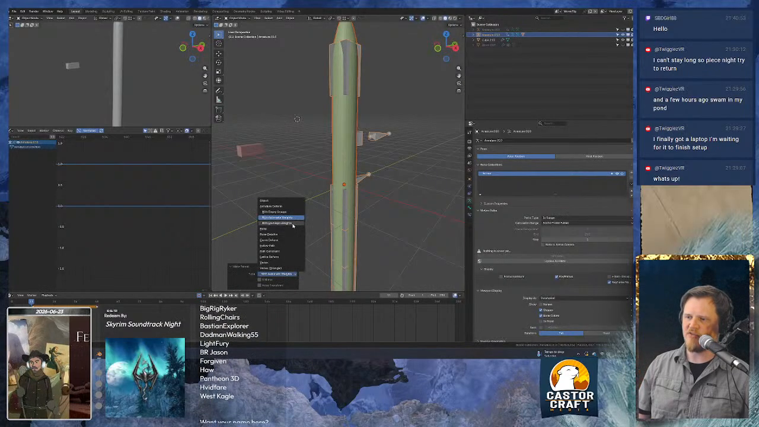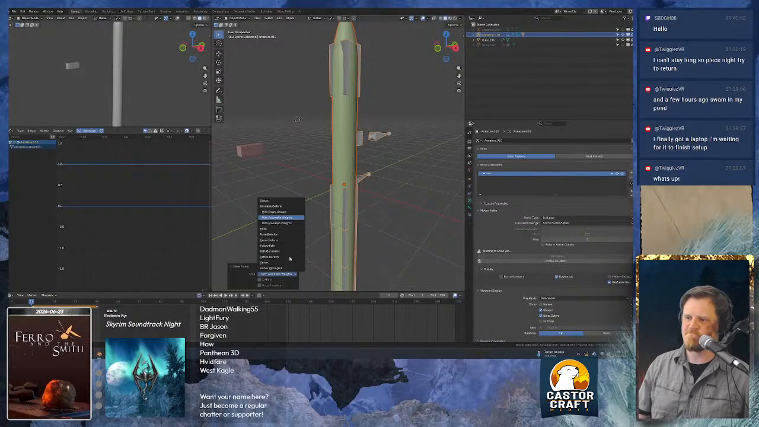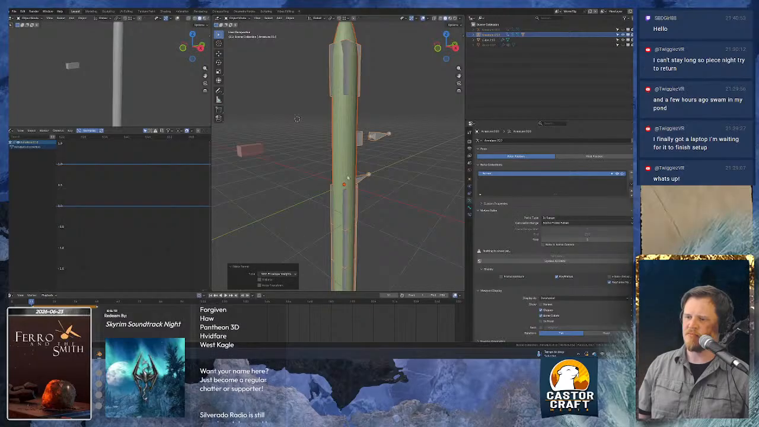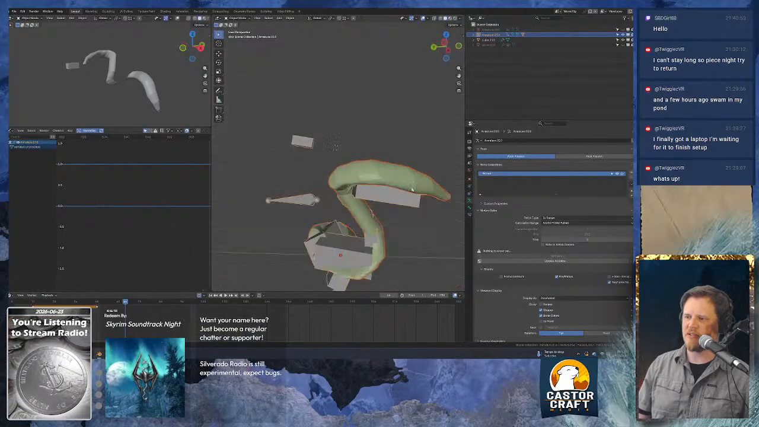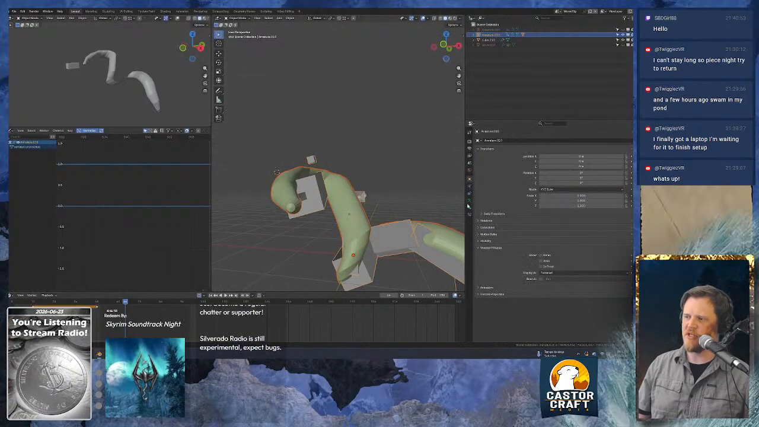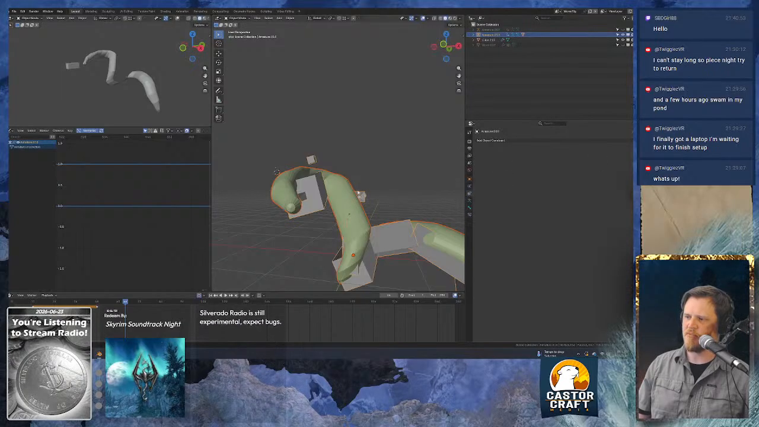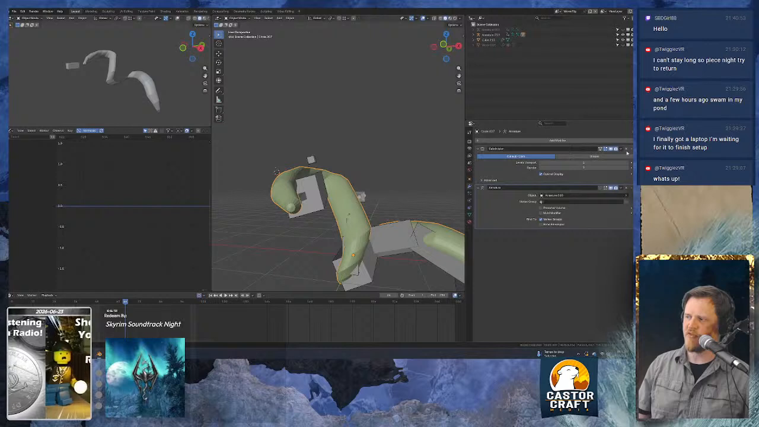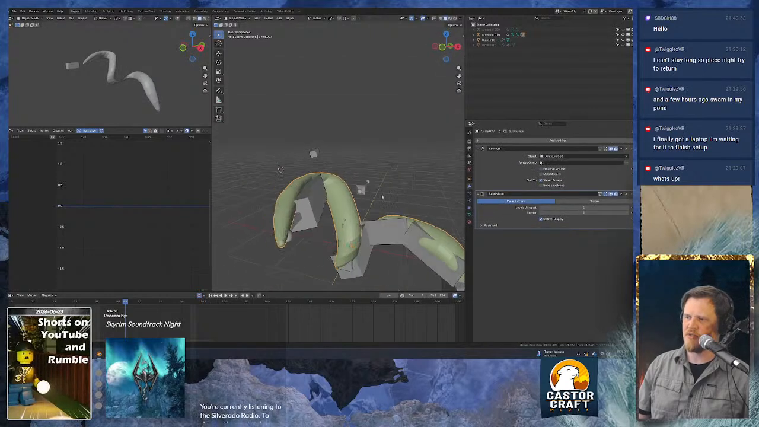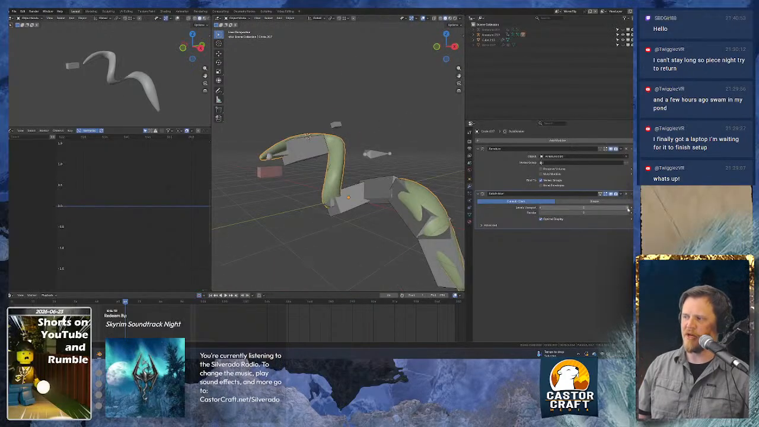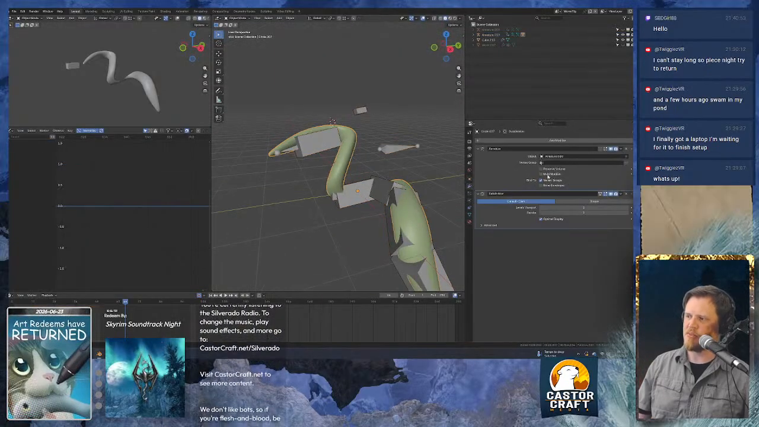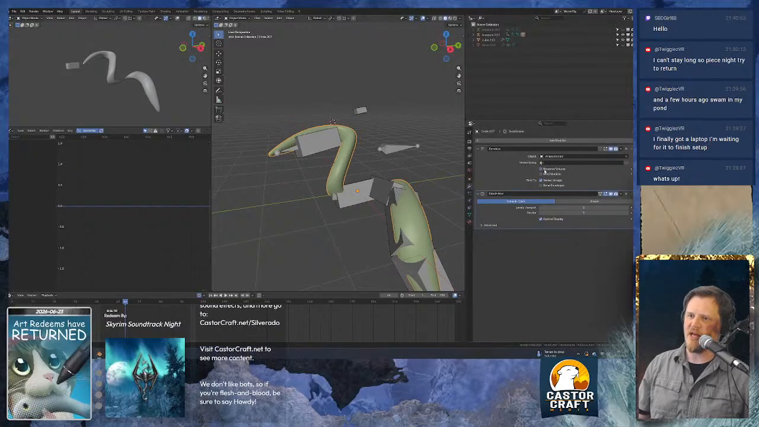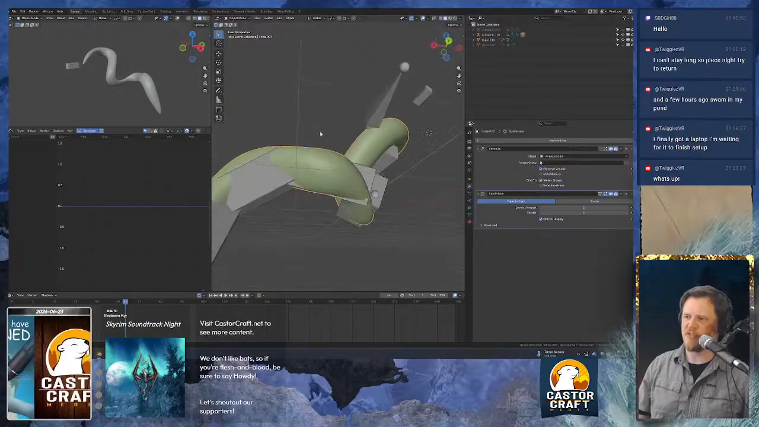With automatic weights, envelope weights, let's try envelope. There, now that's a lot better. Now I think I can come over here and just reverse this. Smooth shade. There, now that's looking a little bit better. Now I want to preserve the volume with this though, so let's come over here, preserve volume. Now that helps out a bit. It's not perfect.